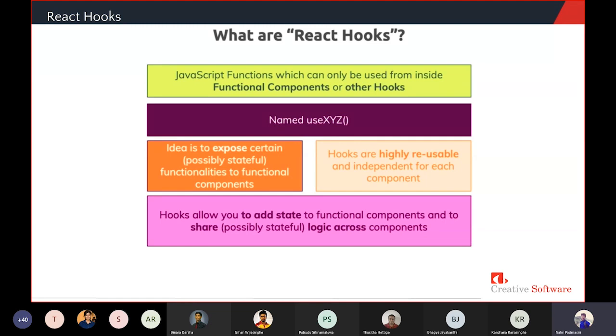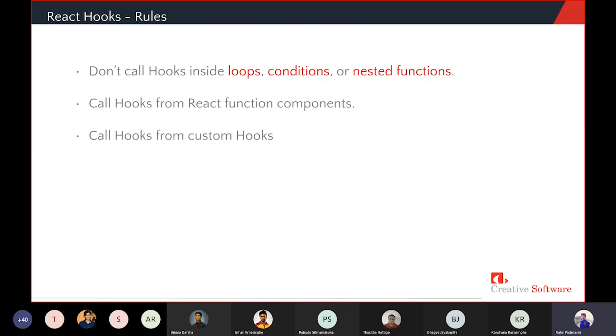Let's move to the rules. There are some rules you have to consider whenever you use React hooks. React hooks must be called at the top level. You can't use React hooks inside loops, conditions, or nested functions. And they must be used only inside React functional components and inside custom hooks.